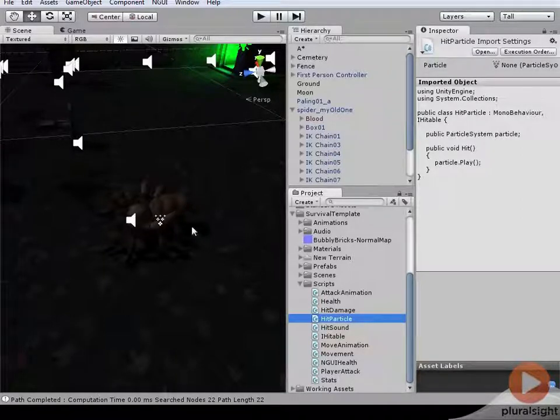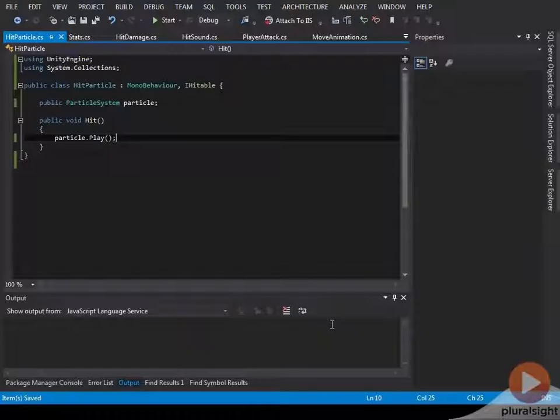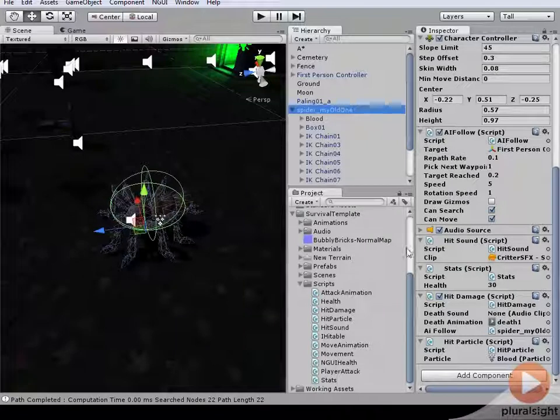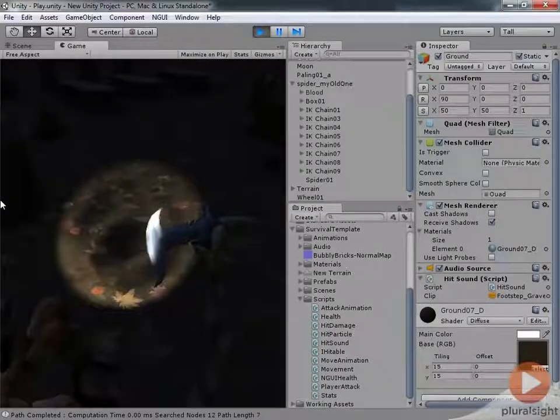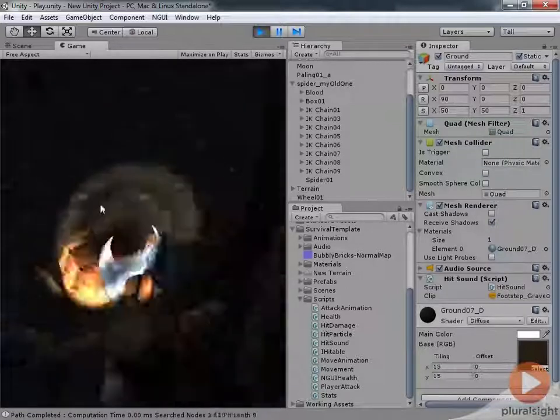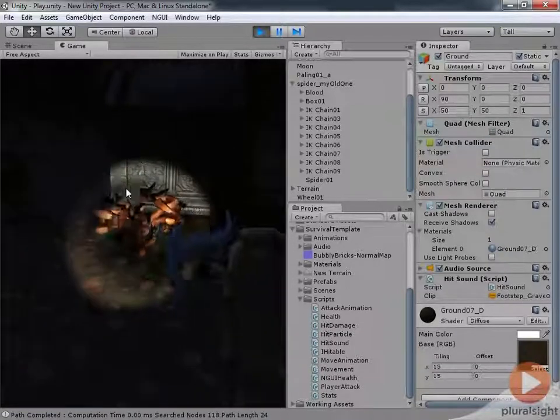I'm sure as you guessed, I've created another implementation of Hittable called HitParticle. Inside HitParticle, I set a reference to the particle system which I just created. That way I can drag it into the inspector. And then simply inside hit, I just call particle.play. I added the component and I dragged in the blood object into the particle system reference. So now let's give it a try. That looks pretty good.